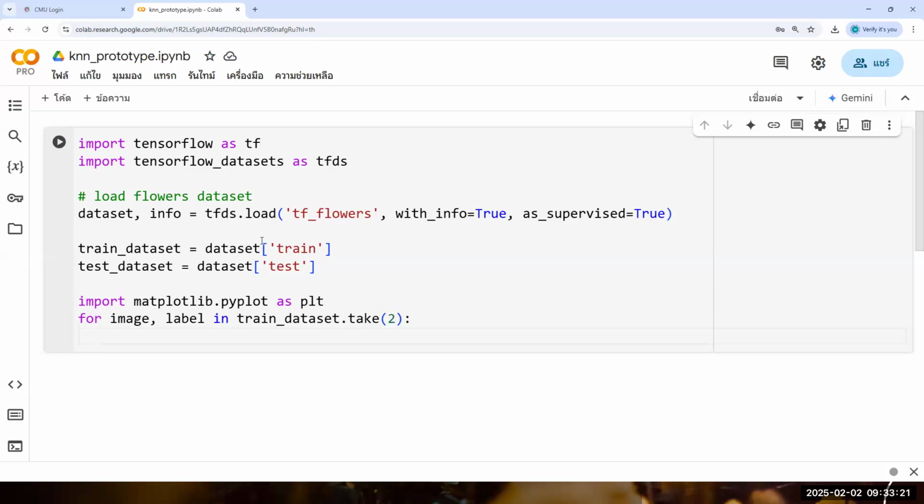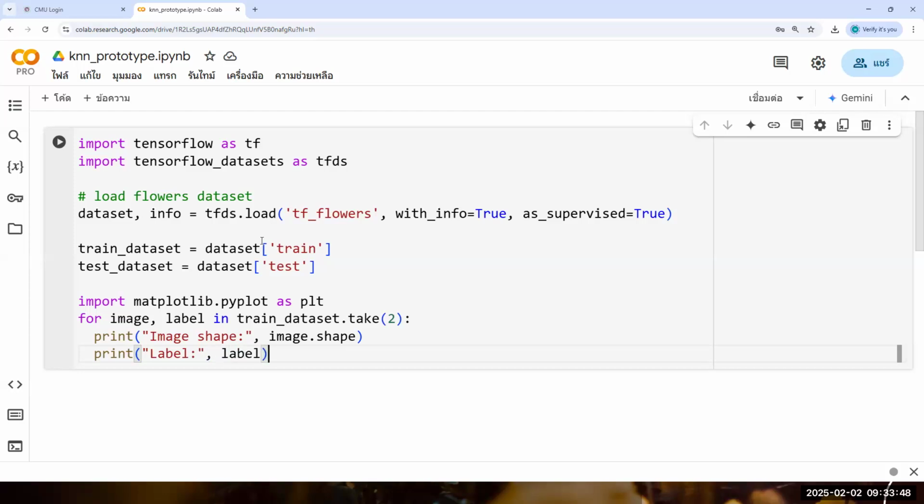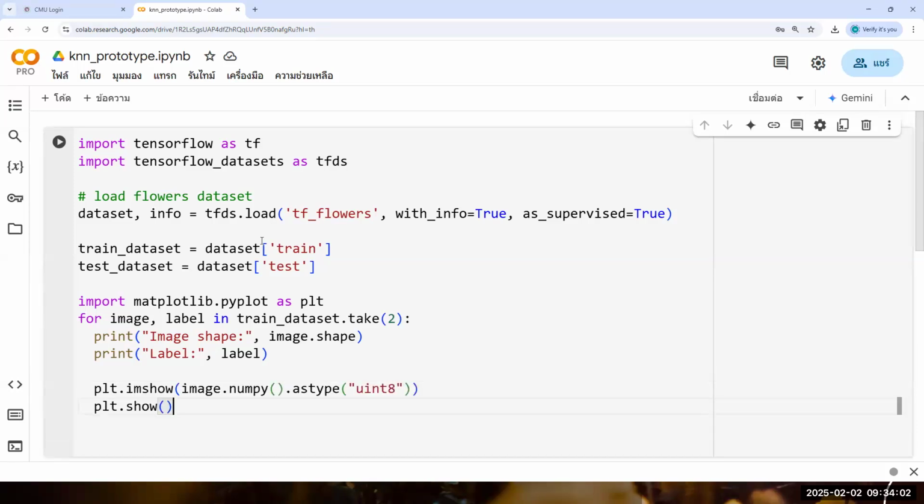So for each one of them, I'm going to print the shape, right? I want to print the shape. So image dot shape, and then the label, right? And then I want to plot one image. So I could say plt dot imshow.